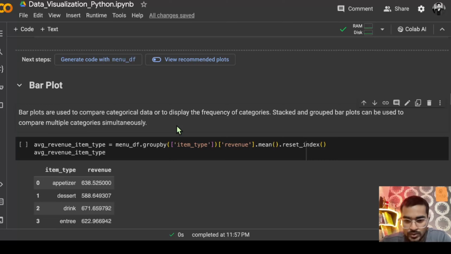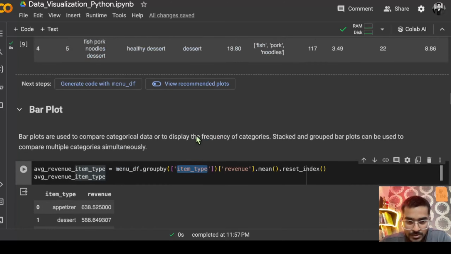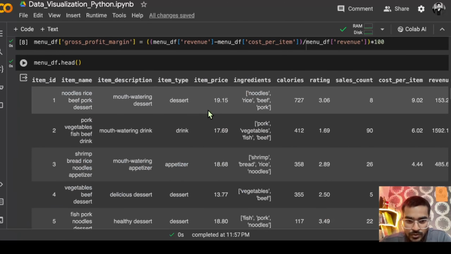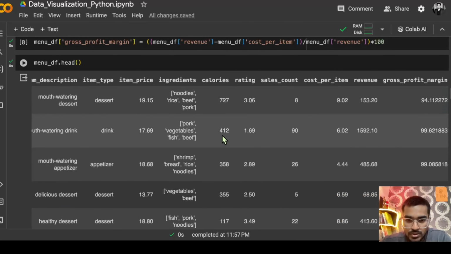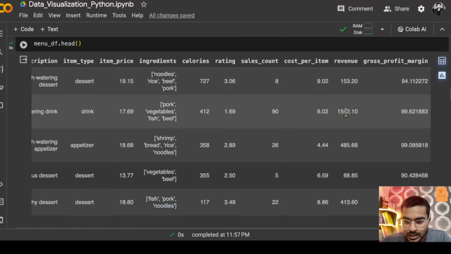So you can apply group by functions to find out some of the aggregate values, and then you can plot a bar plot. So I can show you how you can do that. So let's say we have menu df, and since you have an item type column, for each item type we want to find out what revenue we are getting.